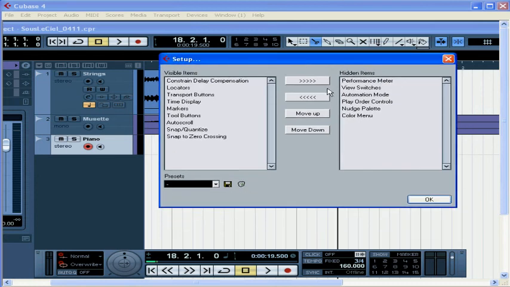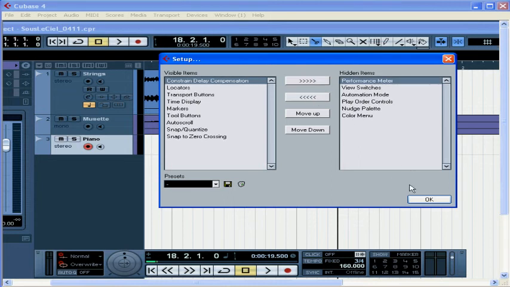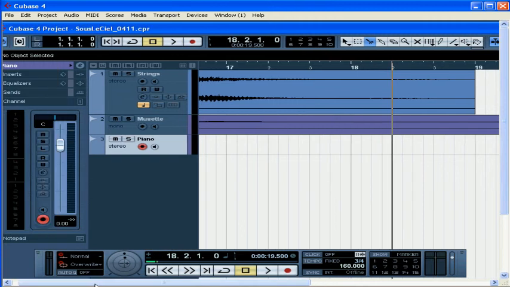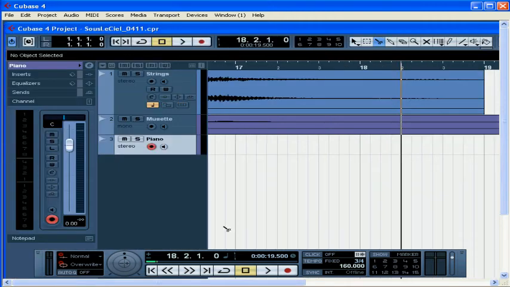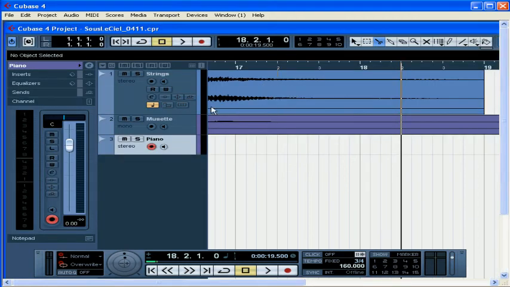This opens the Toolbar Setup window. Click the left and right arrows to toggle items from the visible to the hidden column and vice versa. And click OK when you're done. Don't forget that you can scroll through your project using the horizontal scroll bar. This takes you down your timeline. Use the vertical scroll bar to scroll through your track list if your track list happens to be particularly long or the display is set quite wide.